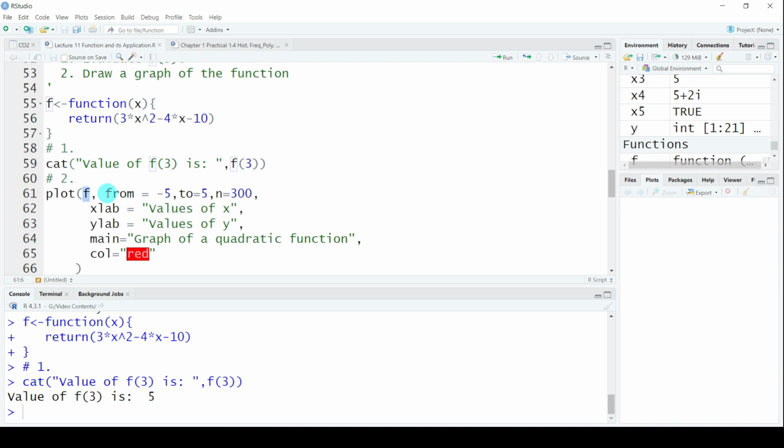Then this is the range of values of x from x equal to -5 to 5, and n equal to 300. This is the parameter which will divide these x values into 300 equal parts. -5 to 5, these values will be divided into 300 parts. The bigger this n value is, the more accurate our curve will be.